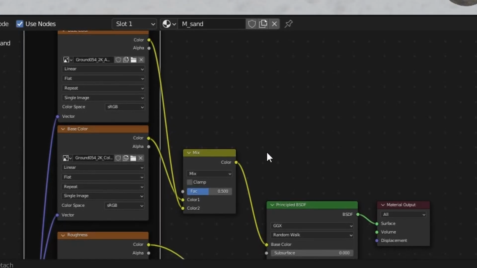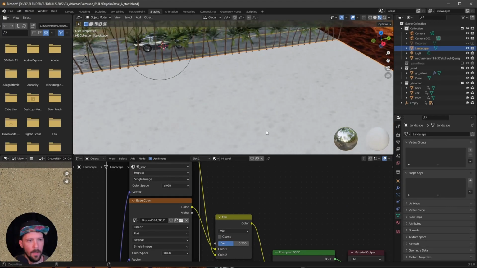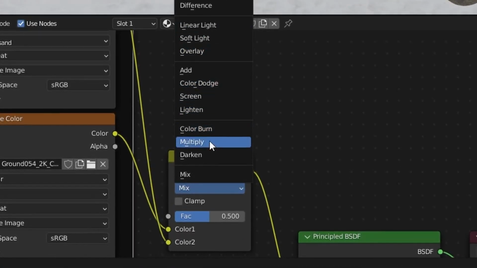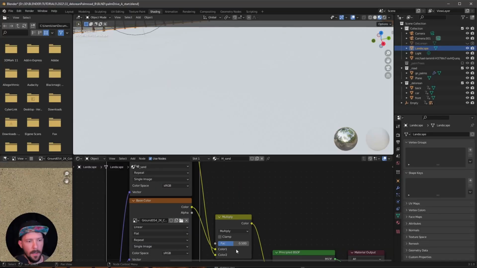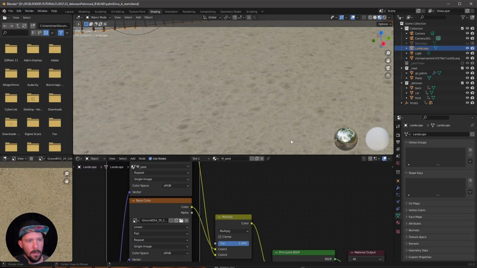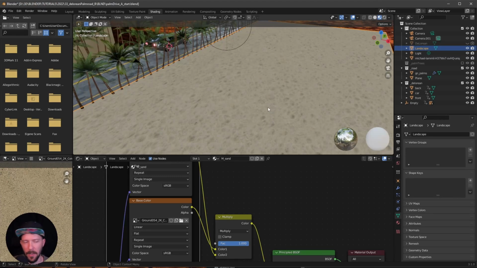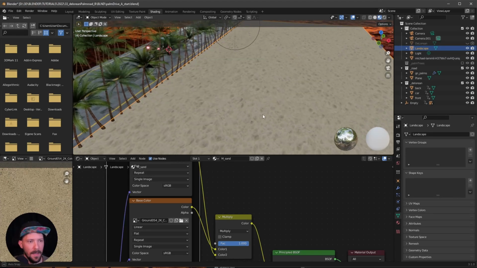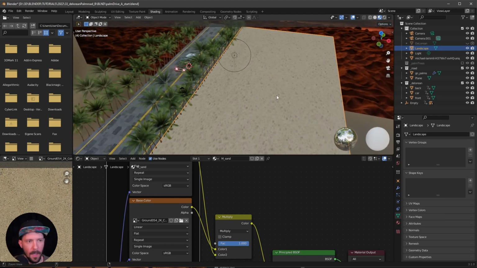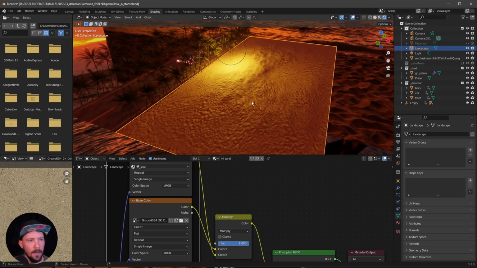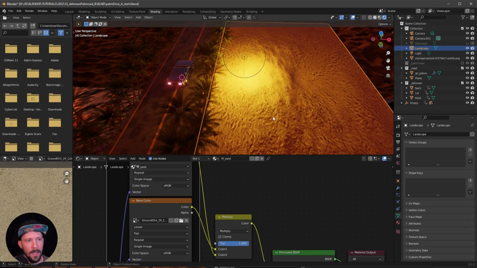And the only thing which we have to do now is bring this here to multiply. And I like to put this one here a little more realistic, and I think that's it for this one here. We have to put the light over later.